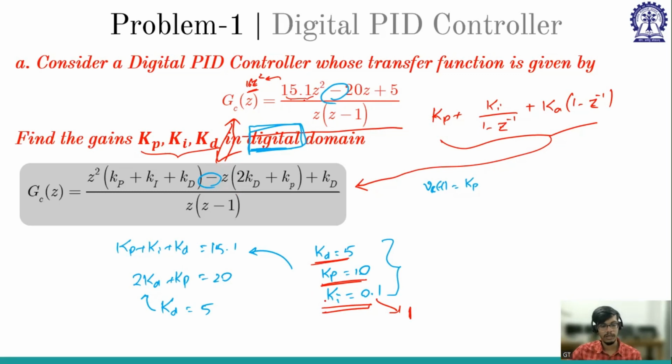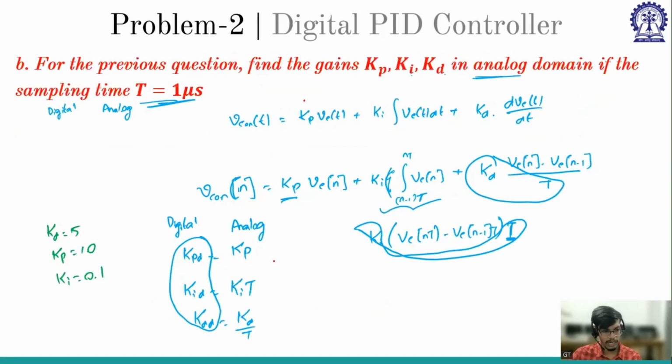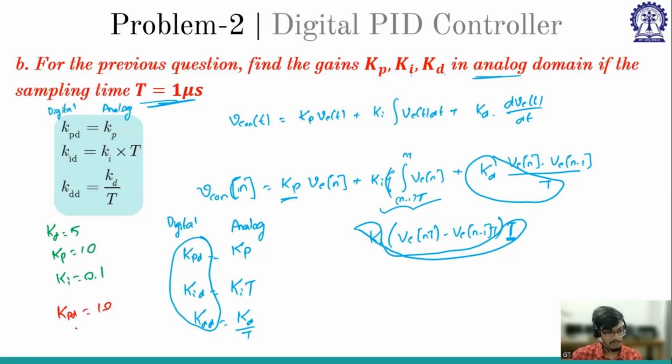Understood, sir. So in the next question, I am asking the analog equivalent. The analog equivalents are dependent like this. If my KP is 10, my KPD will also be 10. And if my KI is 1, my KID will be 0.1 into 1 microsecond. So whatever the value, that will be my KID. This KID is 0.1, which equals KI into T.